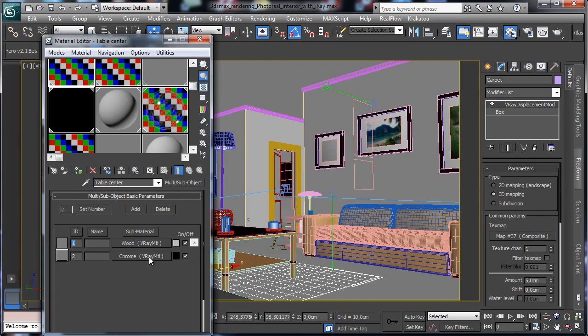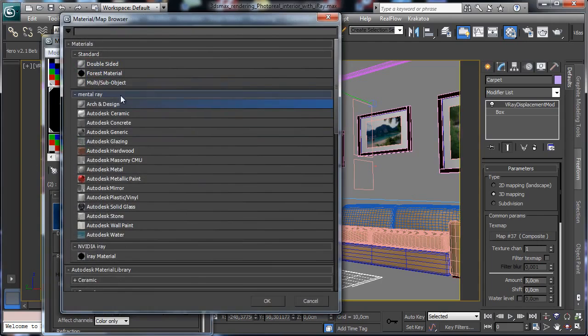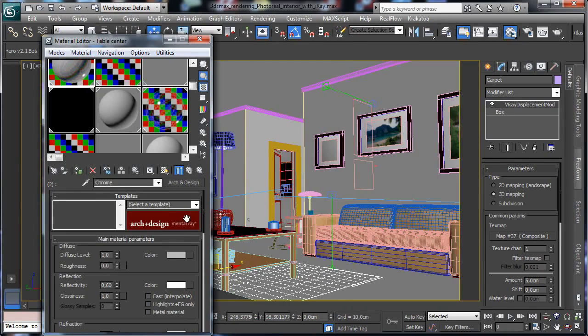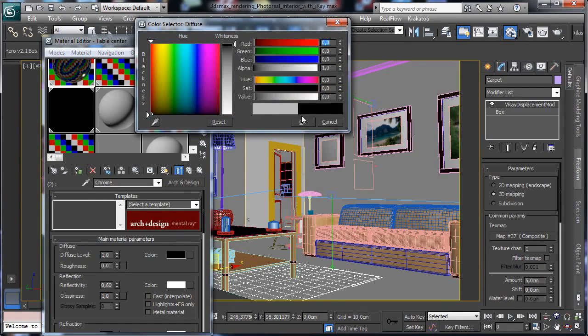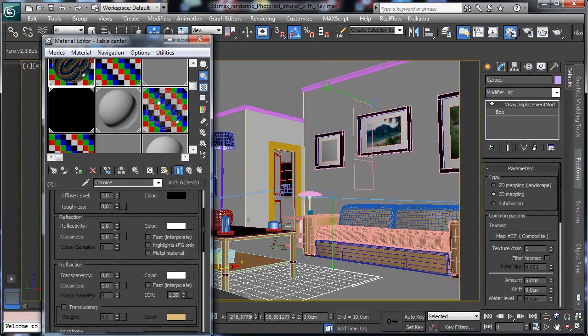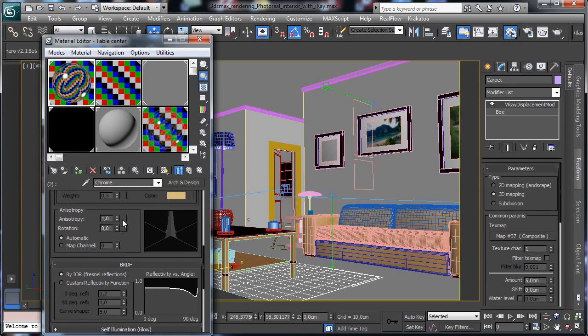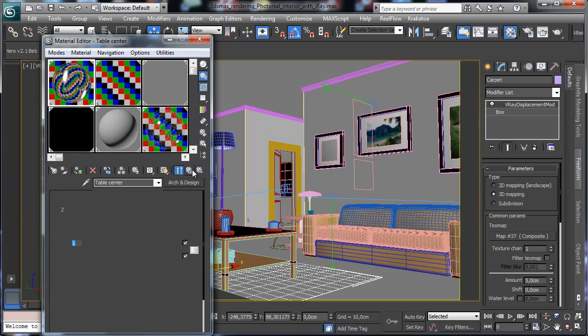You see that we have a wood material and a chrome material. The chrome material will be really simple. We can do it manually. So Arc and Design, and we go for a black color. Then we go for a high reflectivity. Let's say that we have 0.75 for the glossiness, and the IRR is set to 14. We go for by IRR, and let's change a little bit the anisotropy.